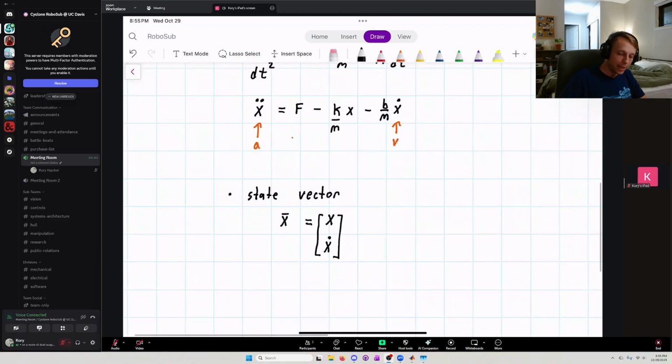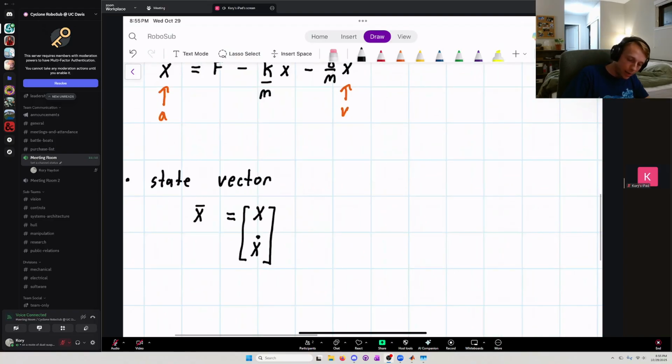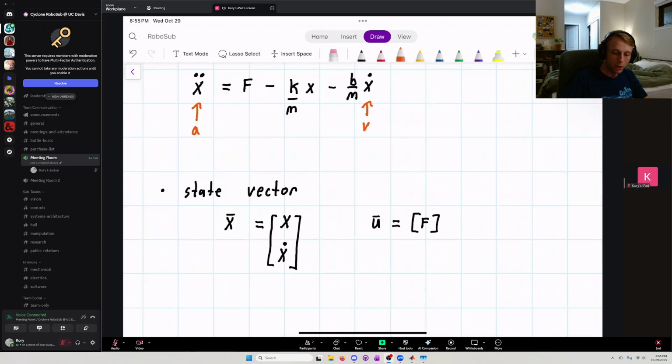Now you might say, hold on a second, the force also affects my evolution over time. It affects my acceleration. But we don't include that in the state vector. That's included in our input vector, which in this case is just the force F. What we're ultimately going to try to do is change this F in such a way that we drive the position and velocity to values of our choosing.